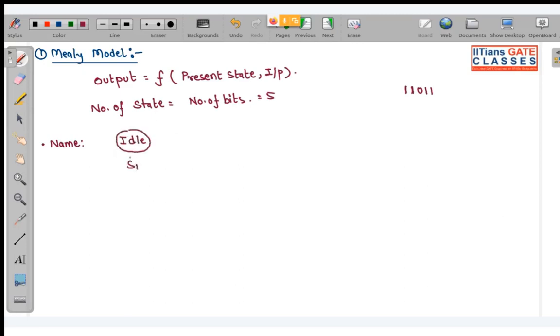The second state is going to be S1. The third state is going to be S11. The fourth state is going to be S110. And the fifth state is going to be S1101. Okay. So there will be no sixth state where you have S11011. So that will not be present. Here we have only 5 states. Okay. In Mealy model, we will have 5 states.